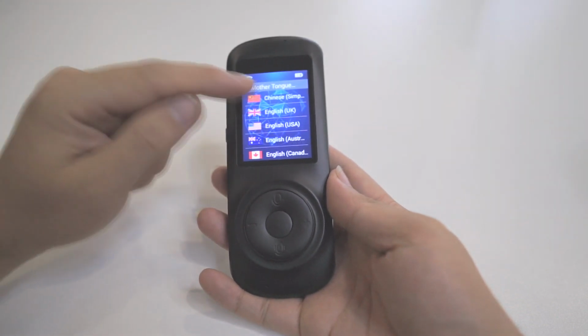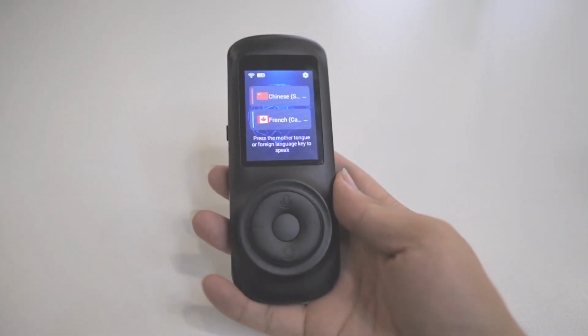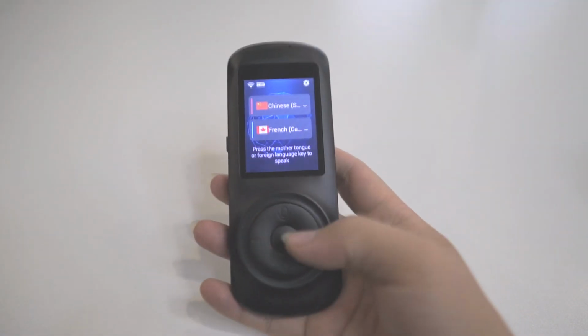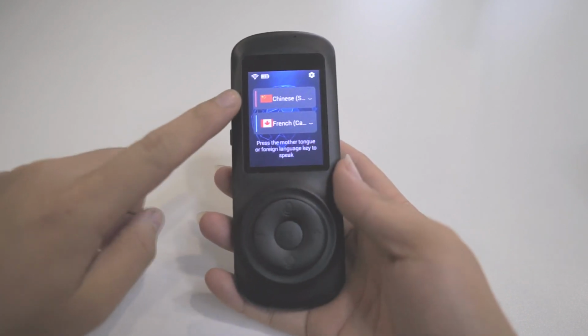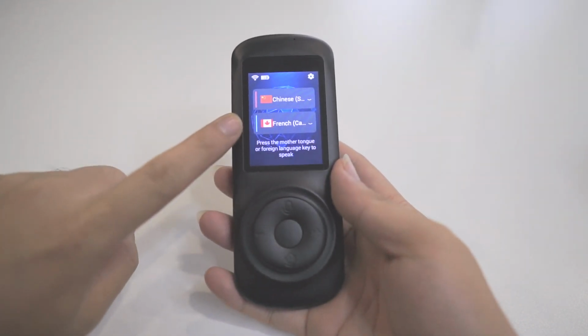I'm going to use Chinese and English to translate some popular languages to test. Now I'm using Chinese to translate into French.